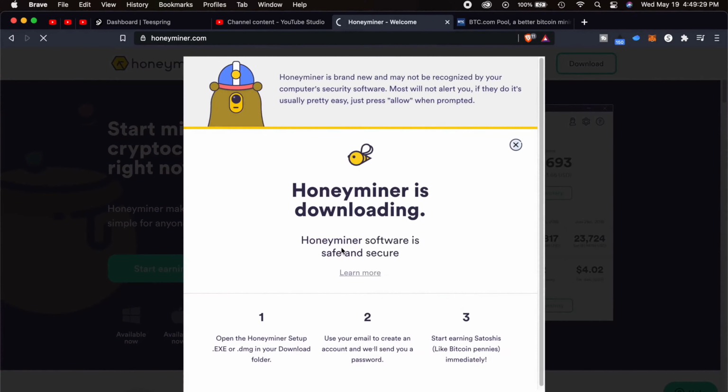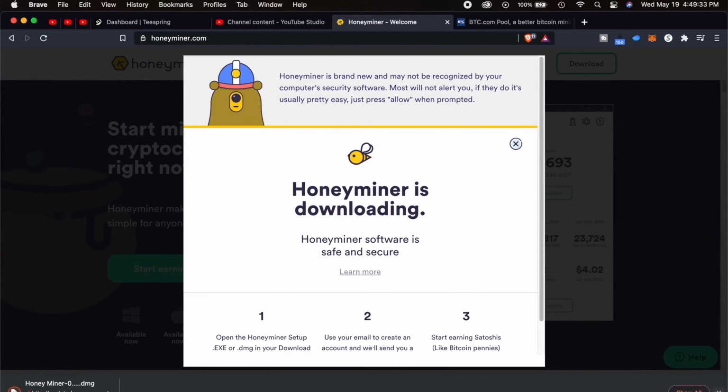In today's video, I mined Bitcoin on my Mac, and there are a couple ways I found that you can do this. I did this on my MacBook Air M1 late 2020, and the easiest way to do it is through Honeyminer. Now, there is another way to do it that looked a little more complicated that I was not about to do, so I just went ahead and did Honeyminer.